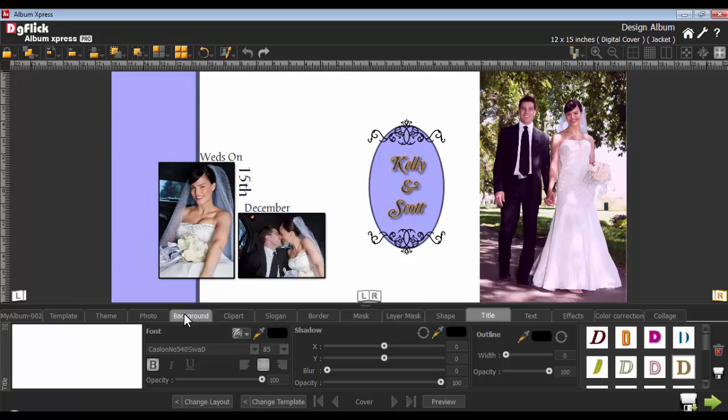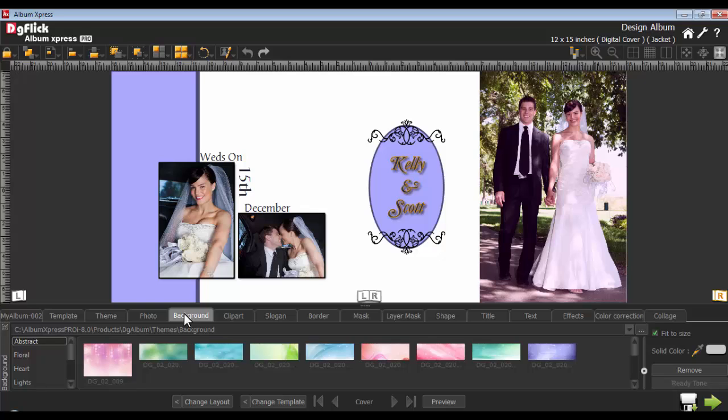Go to the background tab to insert the background. You can insert the background on left or right page or on both the pages at a time. Select the preferences, that is left, right or both, from here. Here left right option is selected.